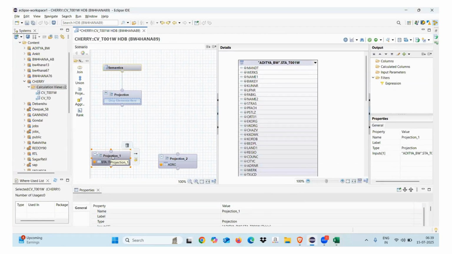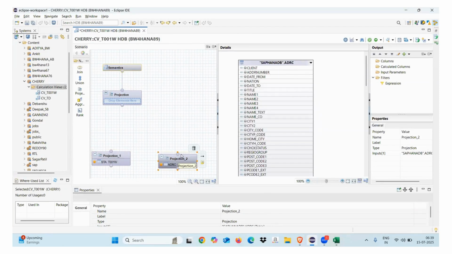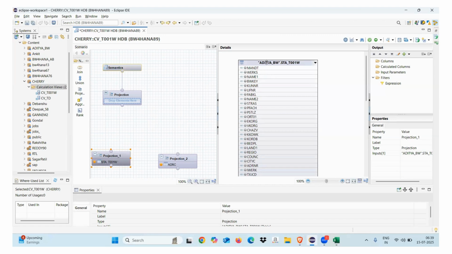Now just select this one. When I select this projection node, you can see ADRC. When you select this one, it is coming from the TW1W table. They have created it like a staging virtual table. What I need, I will select a few fields.